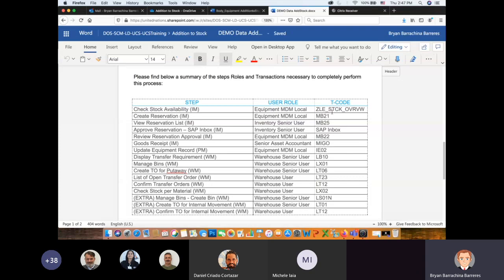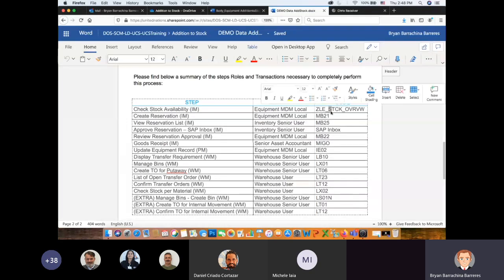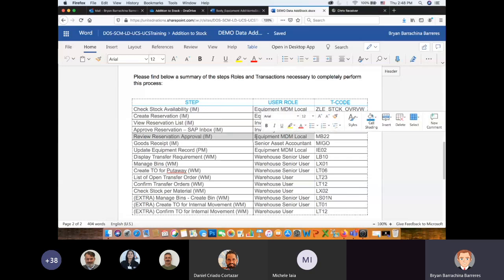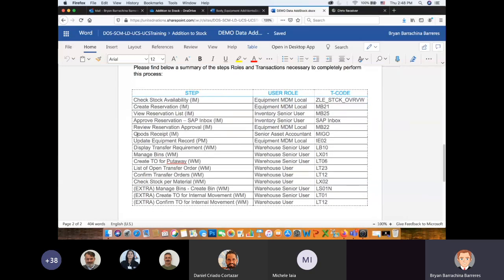For example, here we're asking you the same thing to check, and I see now that the T code, the problem with the T code before is that it had a Z instead of an S here, and that's why it wasn't working. We create our reservation, we view reservations, we approve in the SAP inbox just like we did before. We review the reservation approval. We perform a goods receipt through MIGO as well, but you see the role is different. Now we have the senior asset accountant performing the MIGO transaction. Okay, whereas before it was a different user.